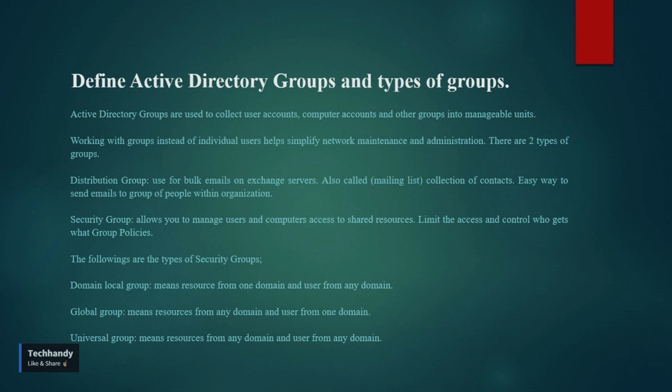Distribution group: used for bulk emails on Exchange servers. Also called a mailing list, a collection of contacts. An easy way to send emails to a group of people within the organization. Security group: allows you to manage users' and computers' access to shared resources. Limit the access and control who gets what group policies.